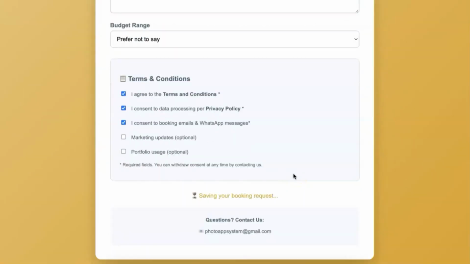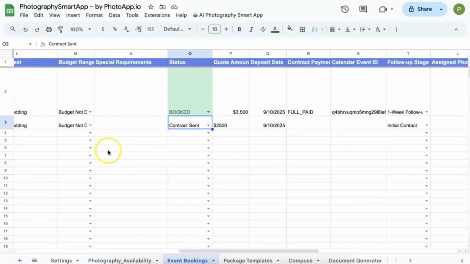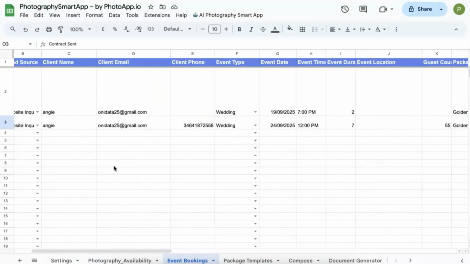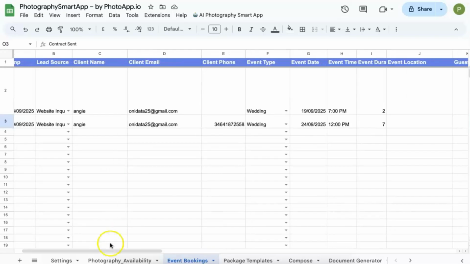Now go to the Event Bookings tab. You'll see that all the data from your booking form is automatically filled in. Client name, event type, date, WhatsApp number, email, everything.